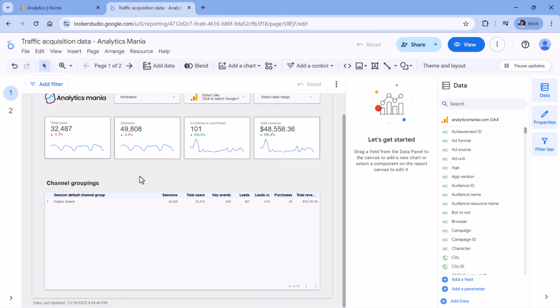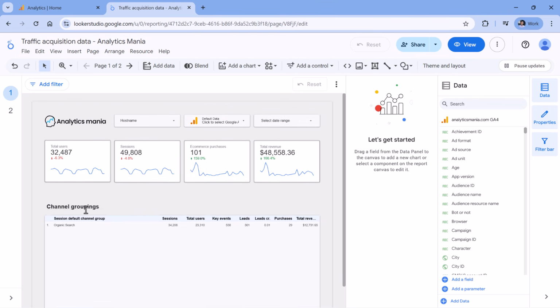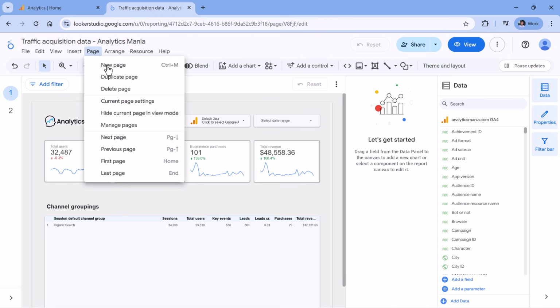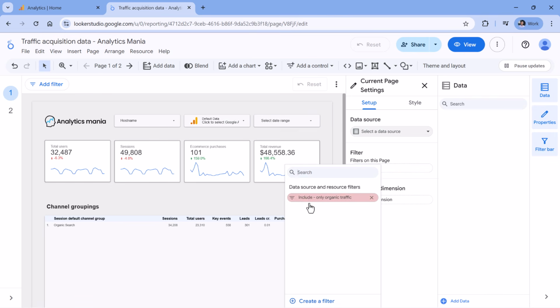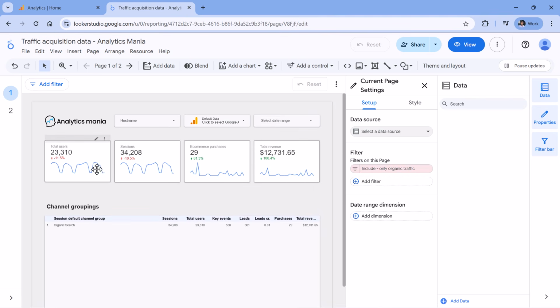On the other hand, if you want to apply a filter to all elements on this page, you can click page right here, then current page settings, and you can add a filter right here. Click add filter, and I already have a filter, so I can reuse it. I can click it. And now the numbers in all elements of the page have been updated. So this is the second level. You can add a filter on the page level.